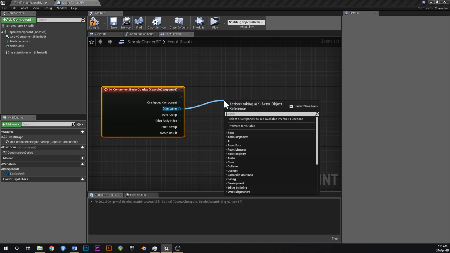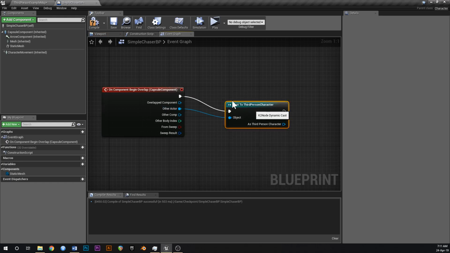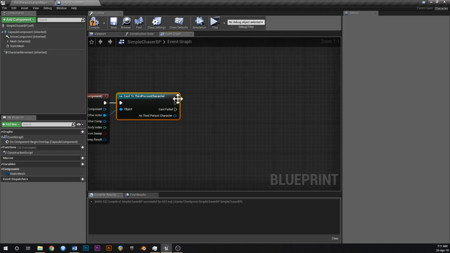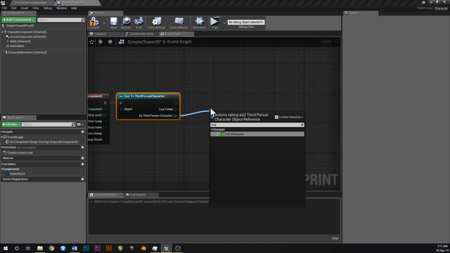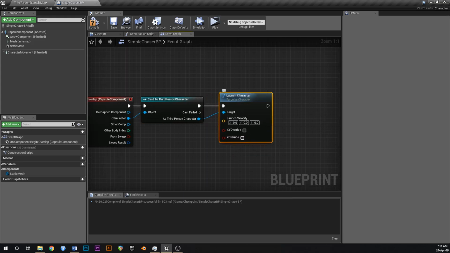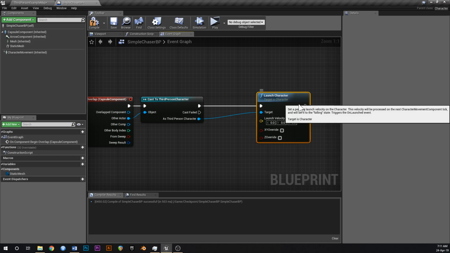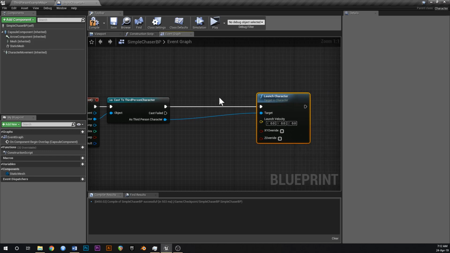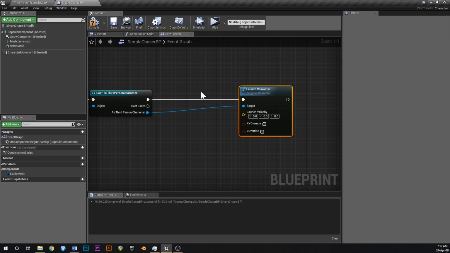Off of other actor, type in third person character. So if we overlap with the third person character, then we're going to do something, and what we're going to do is we're going to go add third person character and say launch character. And that'll send our character flying. Now, the launch velocity, which direction do we want to launch the player? I think the best one would be to get a vector from the center of our enemy character to the center of the player character, and then multiply that by however far we want to go.